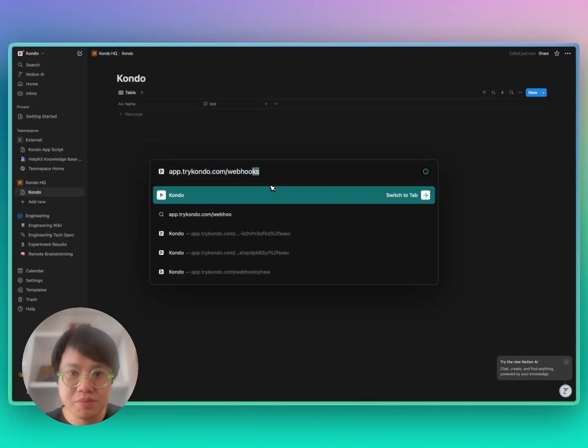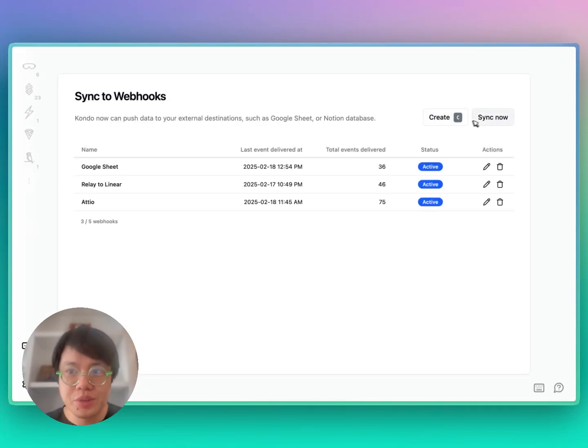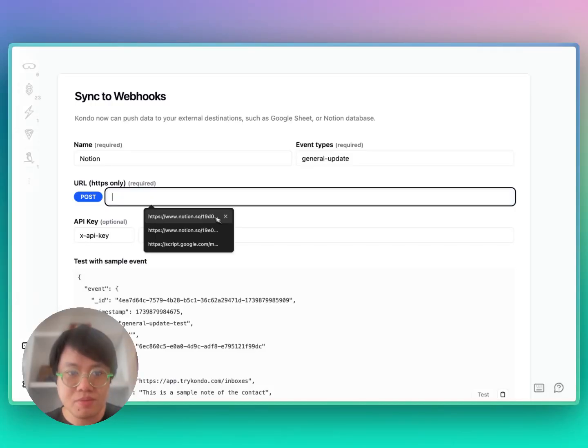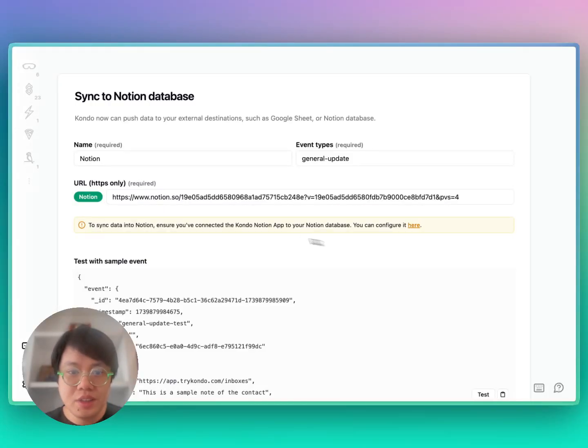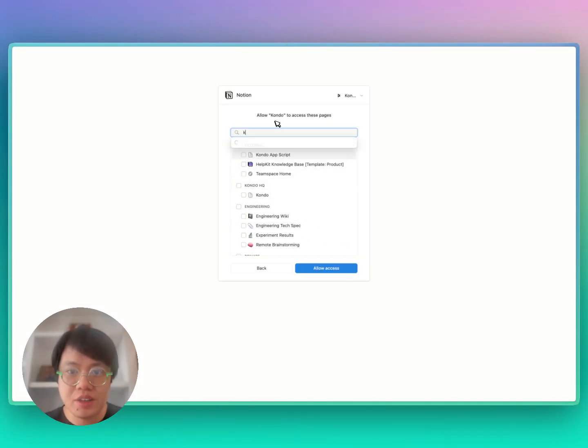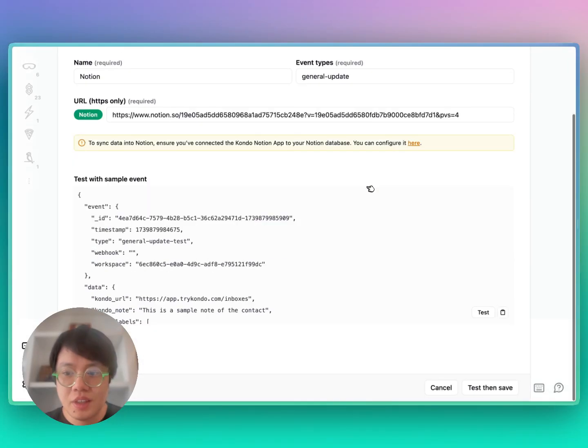app.trykondo.com/webhooks. And in here, you will name this webhook Notion. You'll paste your URL, and you'll get this dialog, and you can click here. It will ask you to select the Kondo page to grant access right here. And then you can test and save.